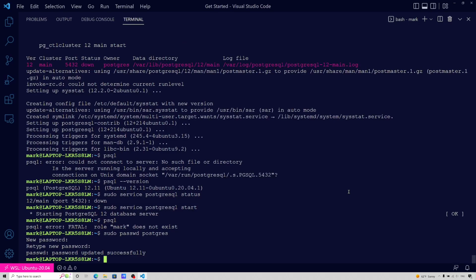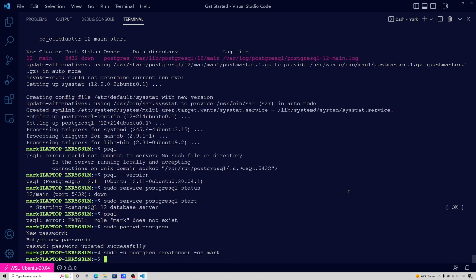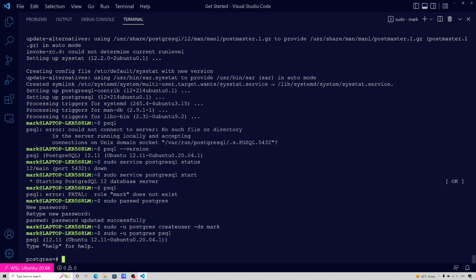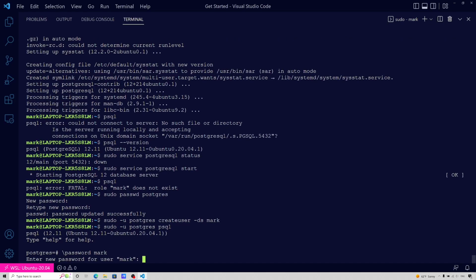Let's create the user as well. So sudo -u postgres. So using Postgres's permissions, we'll create user mark. Now we can sudo into Postgres. So sudo -u postgres. So as Postgres, we'll run psql, the new user, because we have a user Mark. So we'll do password mark. And again, it's local dev, so I'm just going to make the password mark.